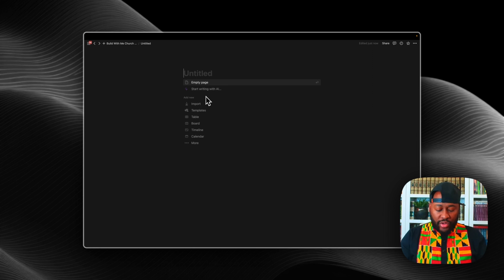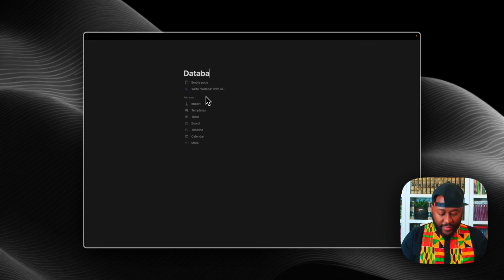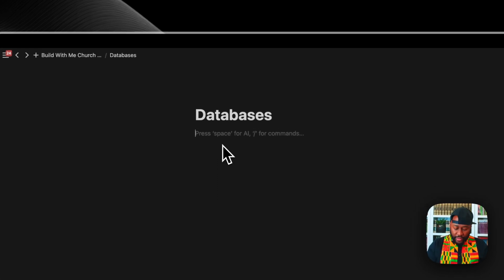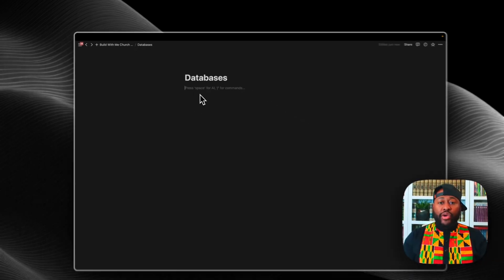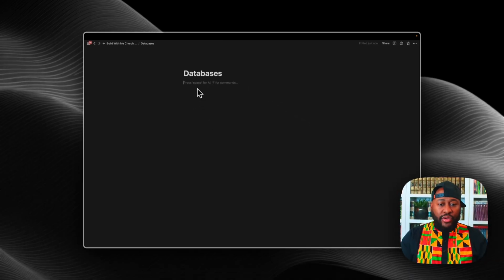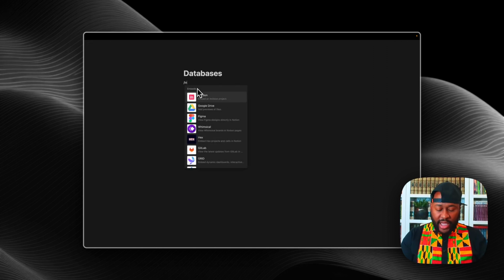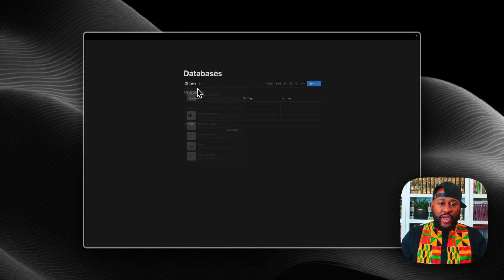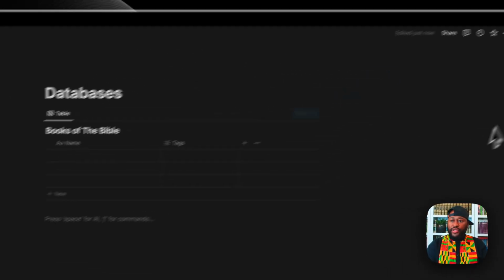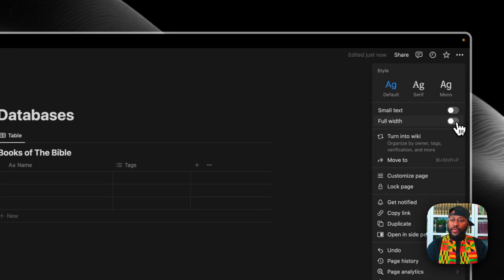And the reason why we want to do a page is because I'm just right here, databases. Now here on the databases, what I'd like to do is create an inline. So the way you're going to create an inline database is to hit that slash, and then you're going to hit INL, which is inline database. And for this one, we're going to do books of the Bible. Going to scroll down here, just put this full width first.